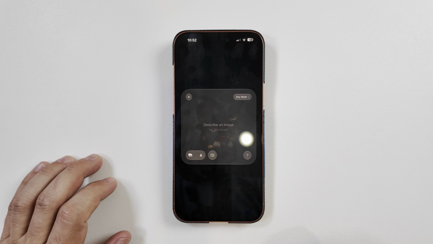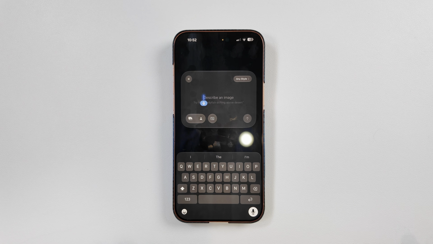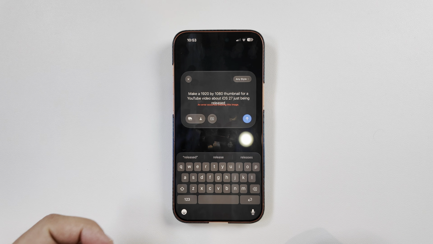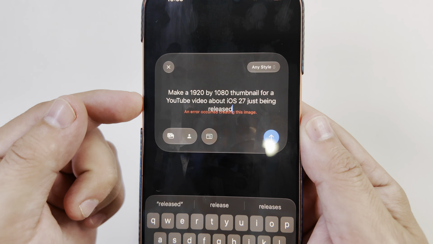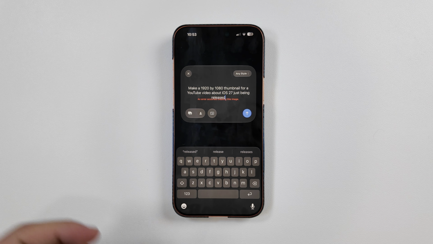And now, like I was saying, if you go in here and let's do a landscape image, make a 1920 by 1080 thumbnail for a YouTube video about iOS 27 just being released. As you can see, it already errored out, and it said an error occurred creating this image, and if you try again, you will get the same input. The text even overlaps, so again, just reaffirming this is all in beta. Tame your expectations. We have a lot of work to do on this beta.